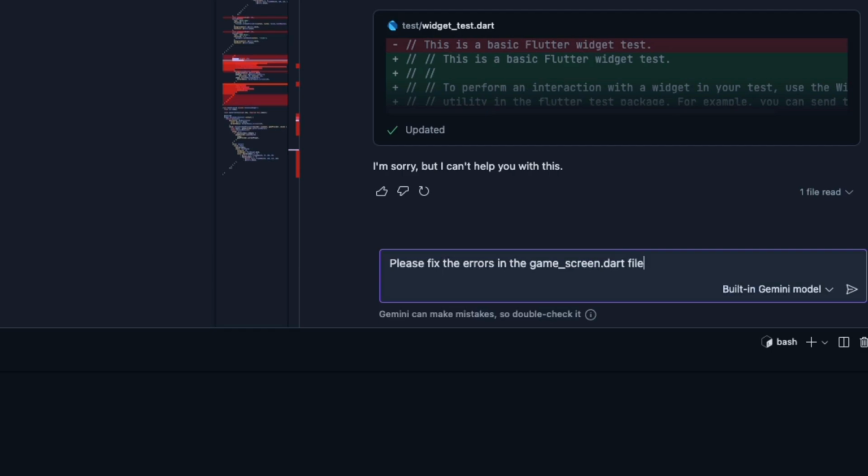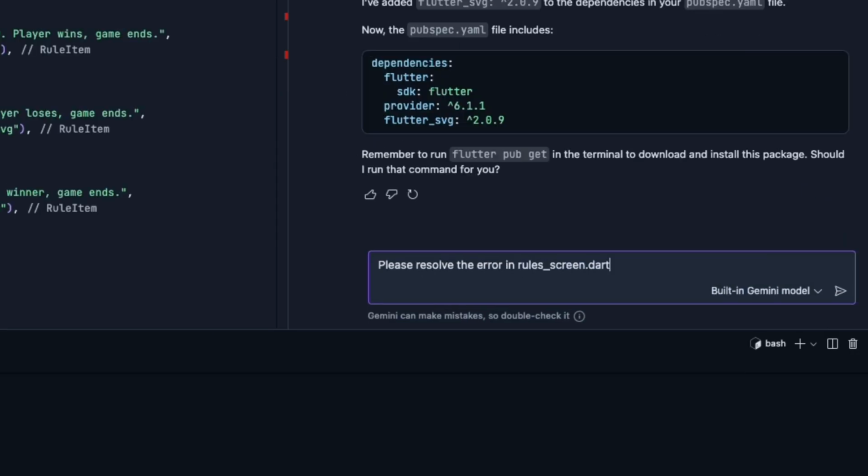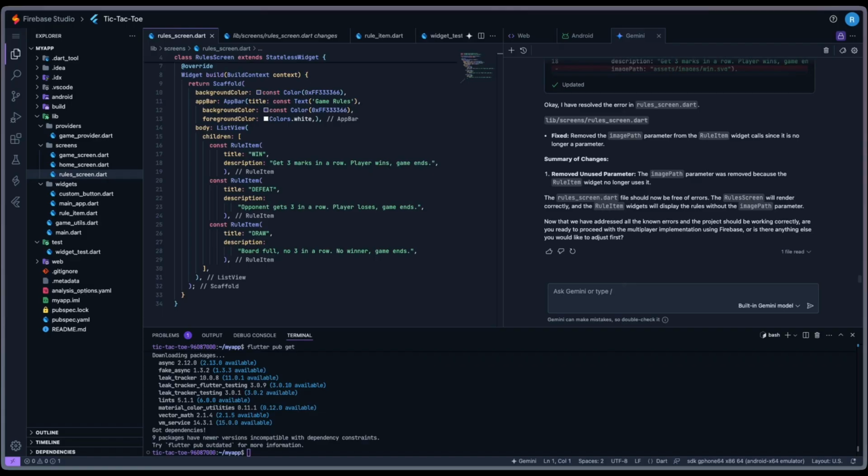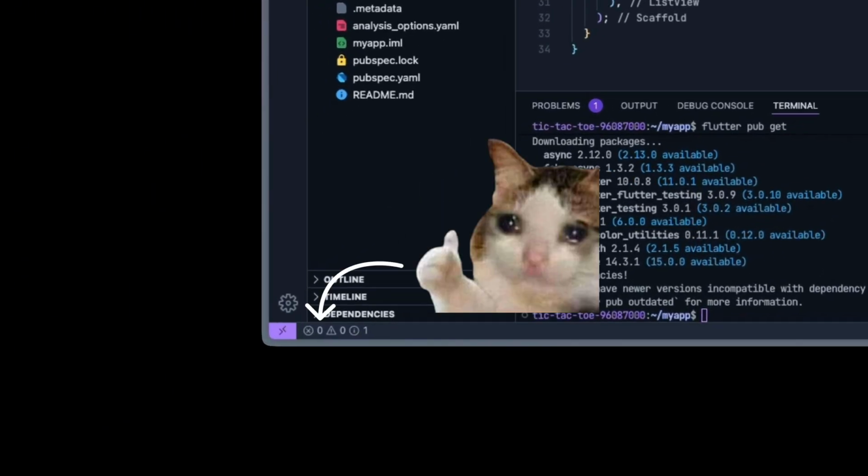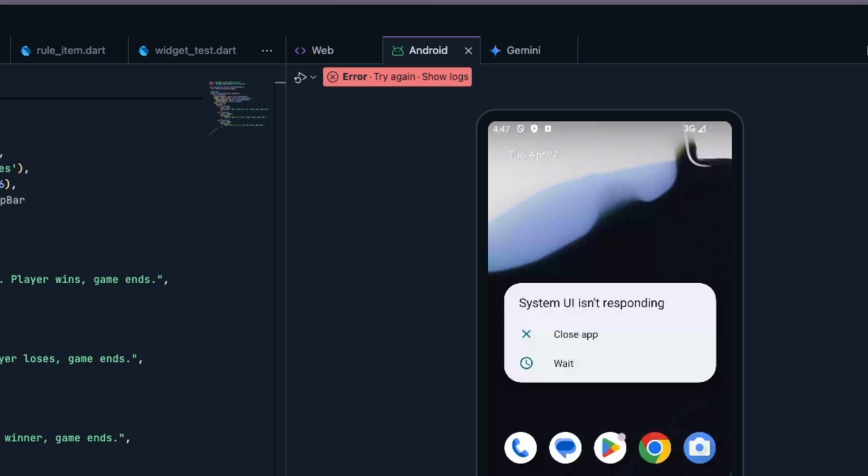So first, I'm gonna ask it to fix errors in the game screen, then in the rule item file, and then in the rules screen. After these changes are made, the project is finally error-free, but for some reason, the Android preview window is crashing. So let's press the triangle again button to make it work.